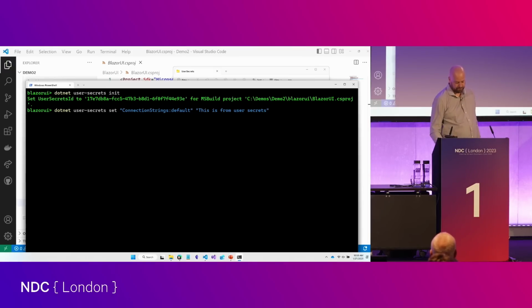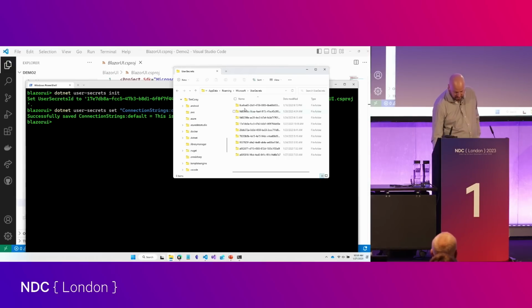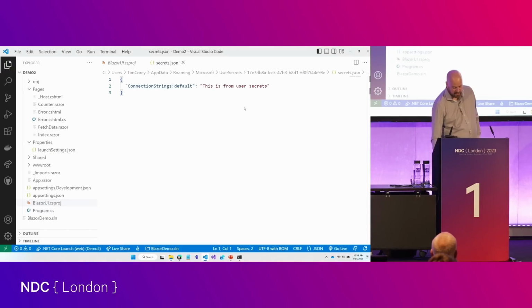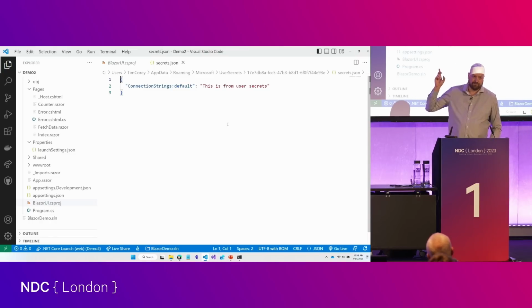Okay. Done. Successfully saved. Now go back over here. We're going to see that we now have a folder called 17E. If we drag this secrets.json in here, we'll see connection strings :default. This is for our user secrets.